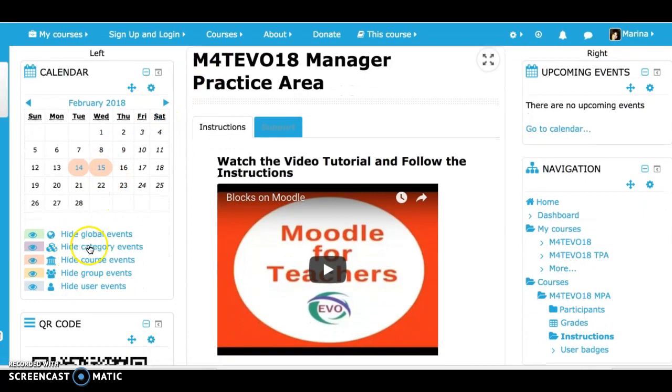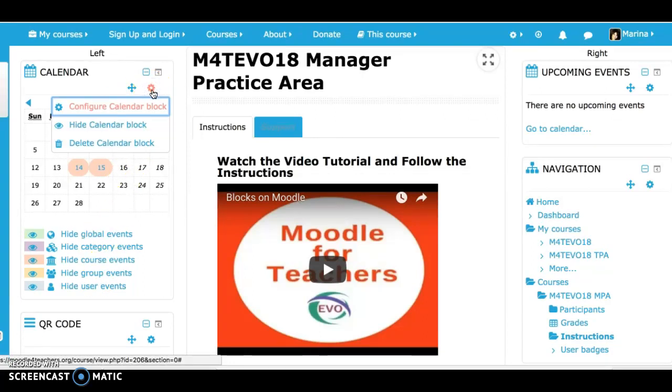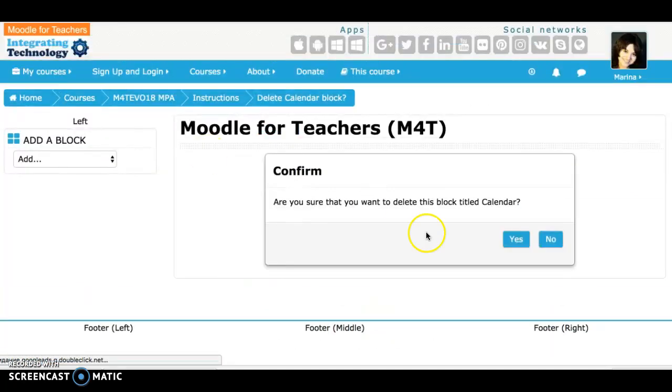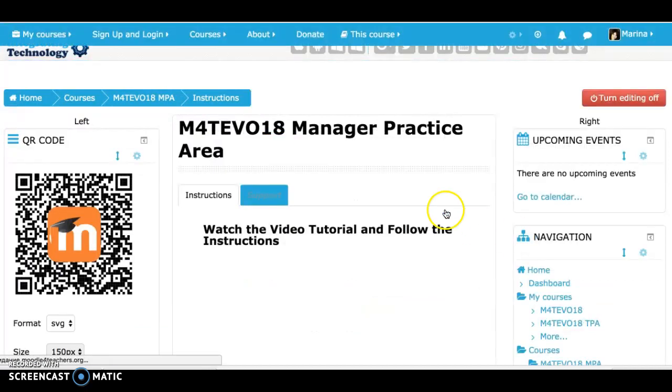Here are some settings of it. I can hide some events if I don't want to see them. Okay, now let's delete it. Let's delete this block and confirm that I really want to delete it.